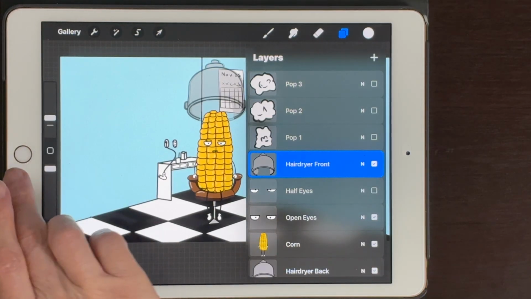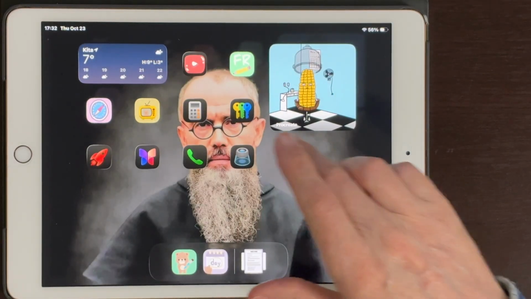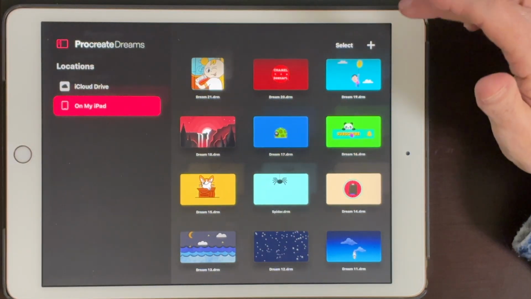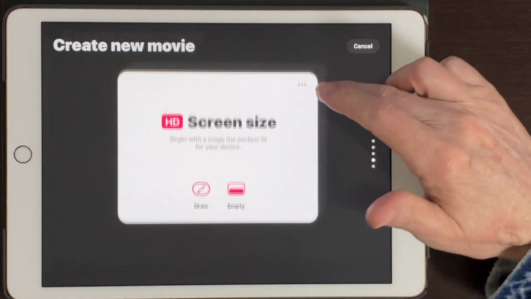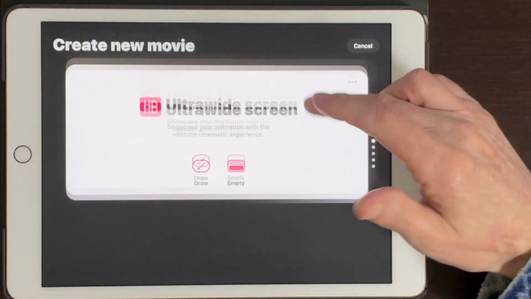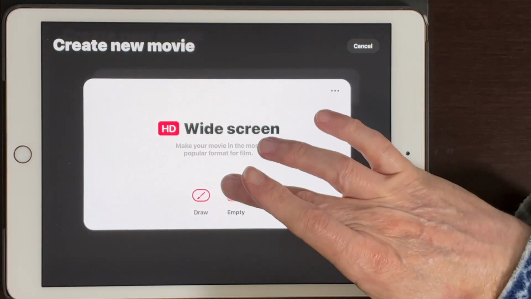Alright, so what we're going to do is go on over to Procreate Dreams and start our file. How you do that is you click on the plus right here. I like to go with widescreen, but if you like something else, you can just scroll through the other ones to see whichever one you like. I'm going to stick with widescreen, empty.